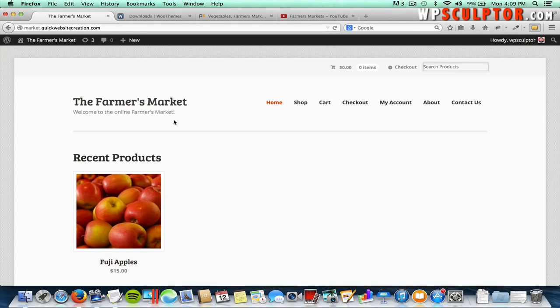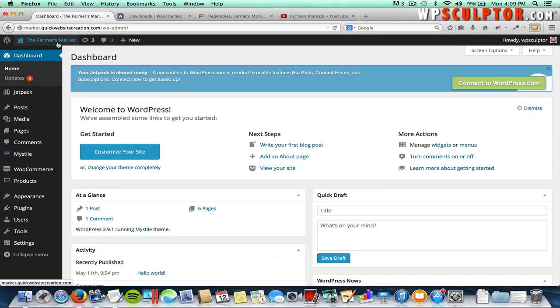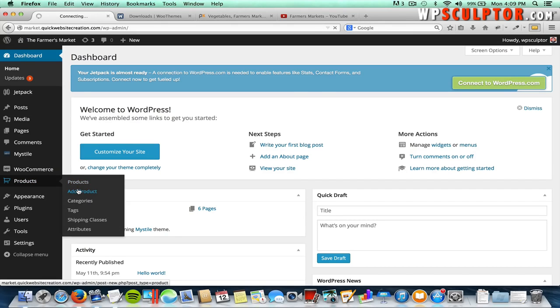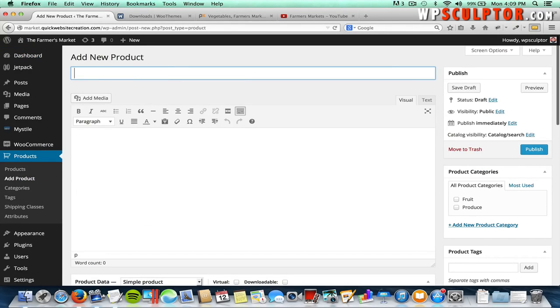Alright, before we create the navigation menus the way we want them to be and set those up properly, let's add the rest of our products. And to do that, we're going to go back to the back end and follow the same steps that we did for the first product. Go to Products, click on Add Product, and the next one we'll do is the Apples product.